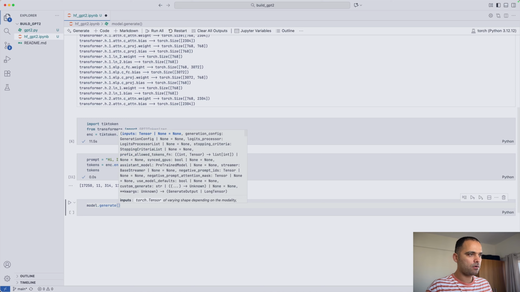Now we want to continue with our building GPT-2 series. We wrapped up last time by implementing models like LSTMs, recurrent neural networks, and GPT from scratch. Now is the time to start building GPT-2.